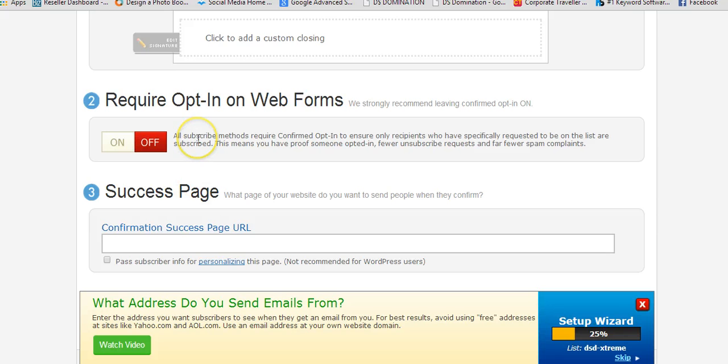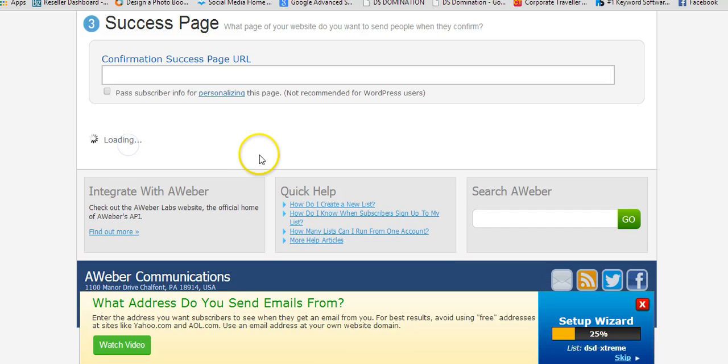So this makes sure that when people fill in the form and press submit, they're automatically added to your list and not having to do a double opt-in, which means they are sent an email and then they have to click on the email to confirm. So turning off the double opt-in means a lot more people will be subscribed to your list. And then click save.